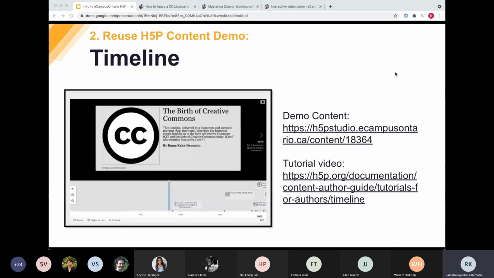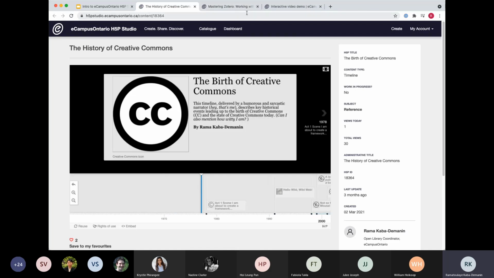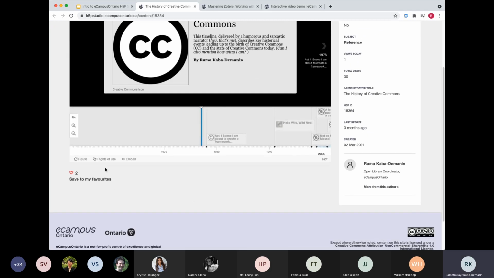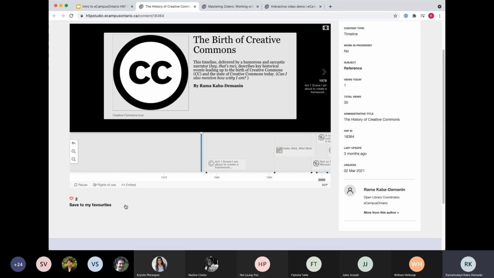So the demo I'm going to do is timeline. Timeline, because it's not accessible, is one of those that is not that popular. So if you search for timeline in the catalog, you won't see too many, but I know that there are quite a few created in H5P Studio. But we're going to reuse this. I won't go into too much detail, but I'll show you how you reuse a content. If you click on reuse, we're going to copy this content.